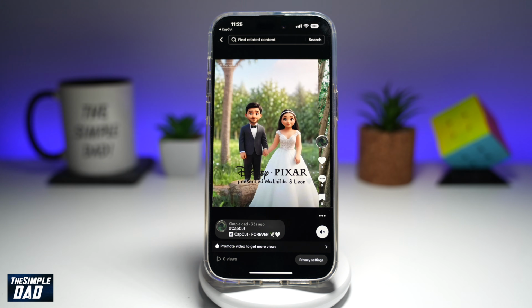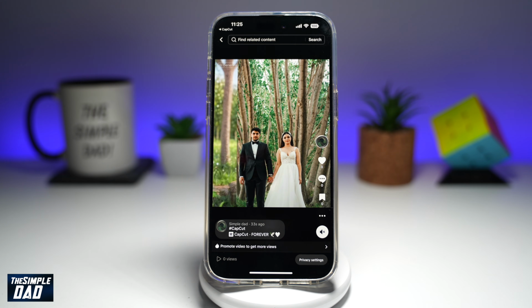So there you go guys, that is how to create the AI Disney couple photo video trend on TikTok using Capcut.